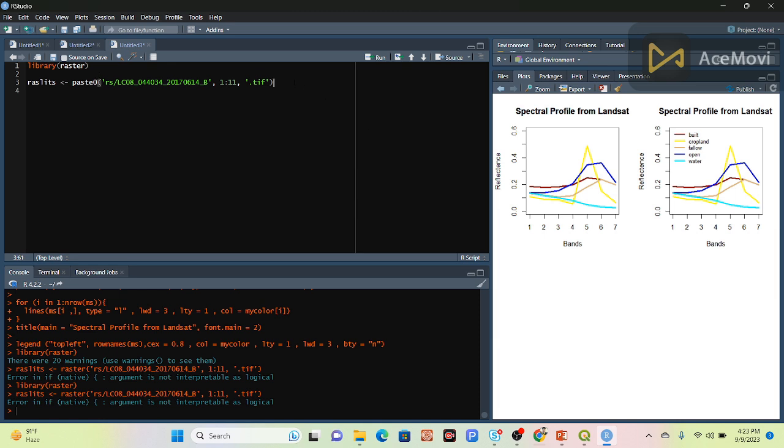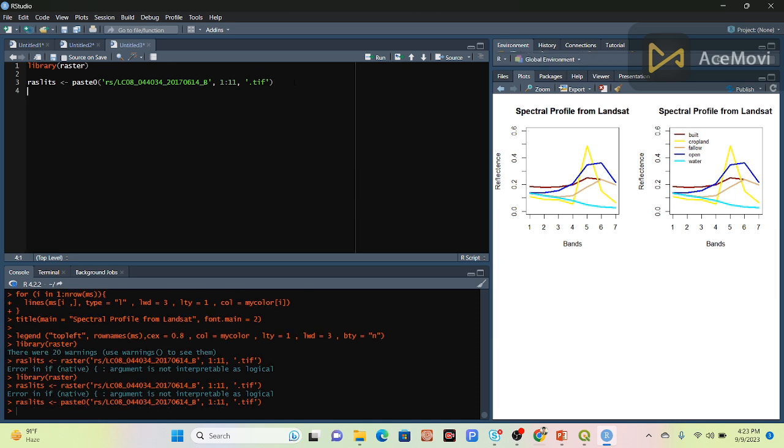So now click run. I hope it will work. Yeah, it worked, no problem. So we can import all of those bands, total 1 to 11. Now all of these bands I want to make into a stack.